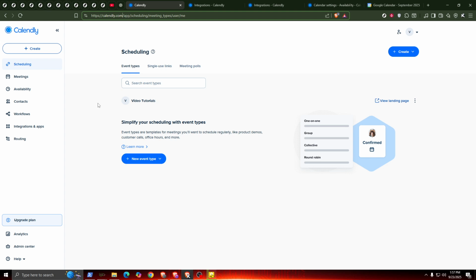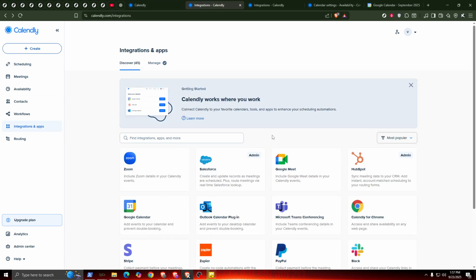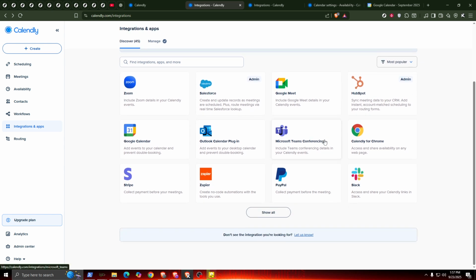Once you're on your dashboard, look for the Integrations and Apps section. It's usually right there in the navigation menu on your dashboard. By clicking on this section, you'll be introduced to a world of possibilities where Calendly can be integrated with numerous apps. But today, we're focusing on linking it with Google Calendar.